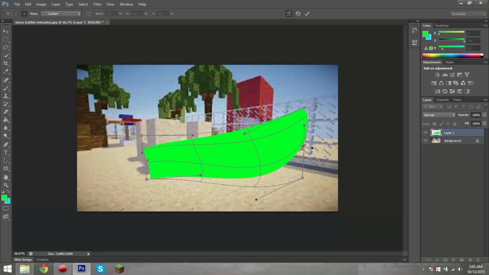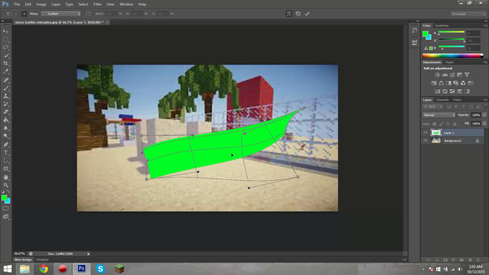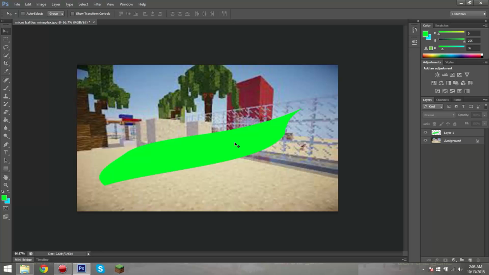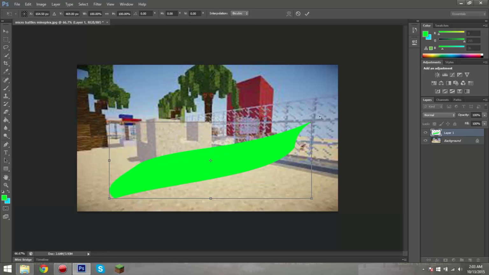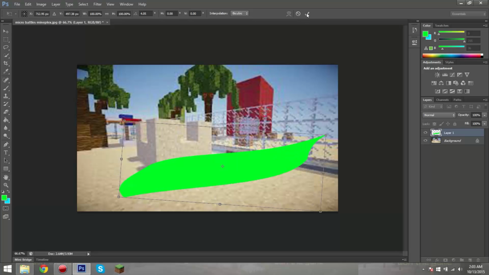That is not what I wanted. I usually just play around with it a bit until I get what I want. Like that. See, then you get a nice little shape or something. And then what you can do is you can still move it around, Control T, and then you kind of position it like that.